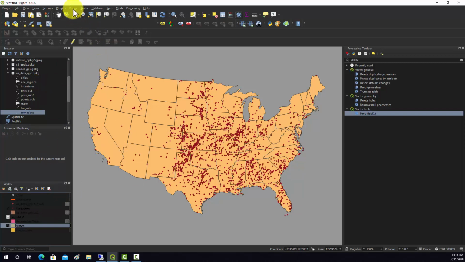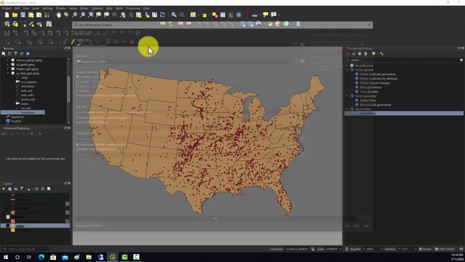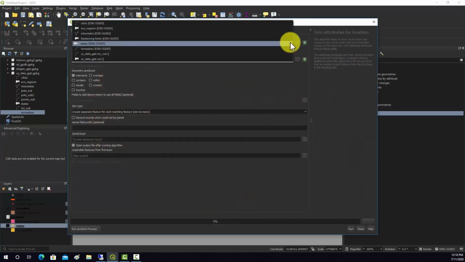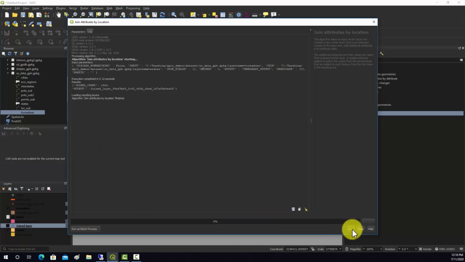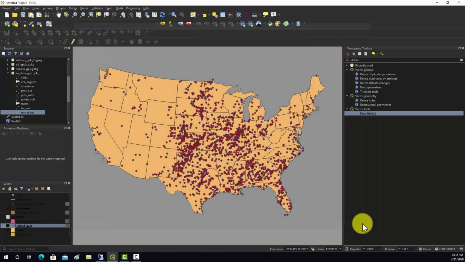To do a spatial join, you go to Vector, and I believe it's under the data management tools. So we want to do a join attributes by location. What we want is our tornadoes, and we want to join the state's information to it. Intersects would work, within would work. We'll just leave intersects there. And there are some options here for the types of join. One to many will work in this case. So hit run, close, and we got back a point geometry.